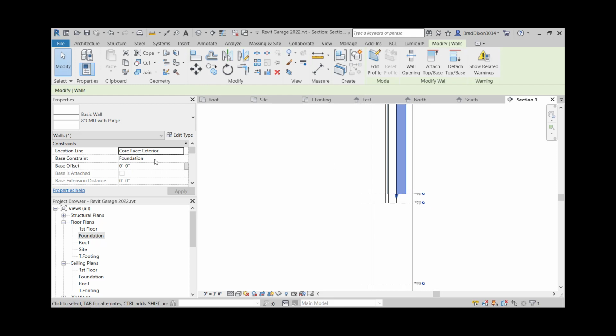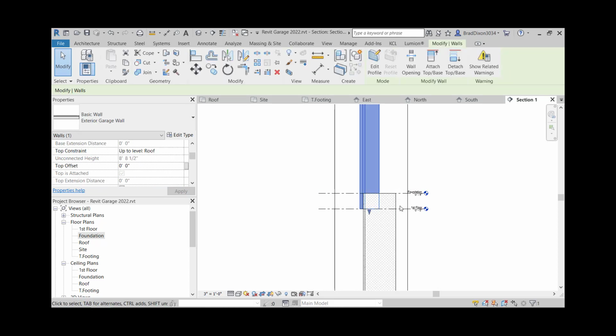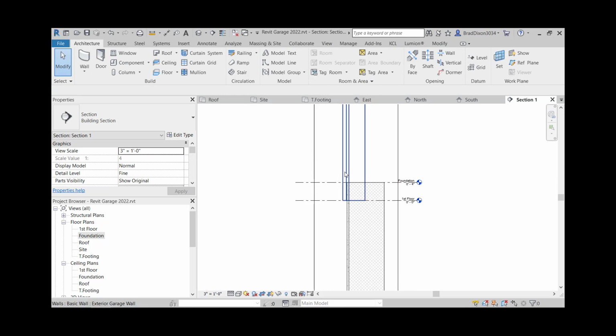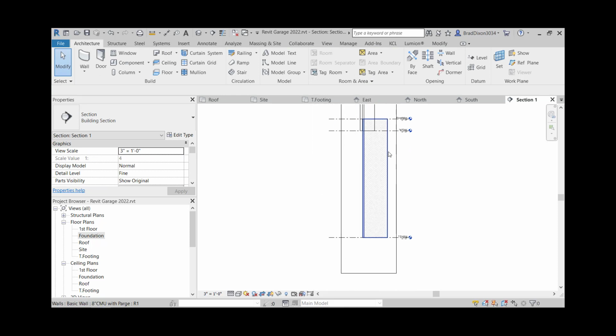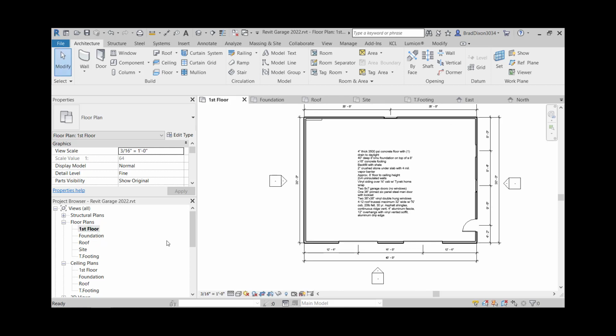So that foundation wall was supposed to go, the base constraint wasn't foundation, so that must have got flipped back. It's supposed to be top of footing up to foundation. So I was getting my error. And eventually I'll have to come in and change this wall to sit on top of the foundation rather than on the first floor. I could do that right now, but we'll do that in a different place actually. Alright, so that is my foundation wall.